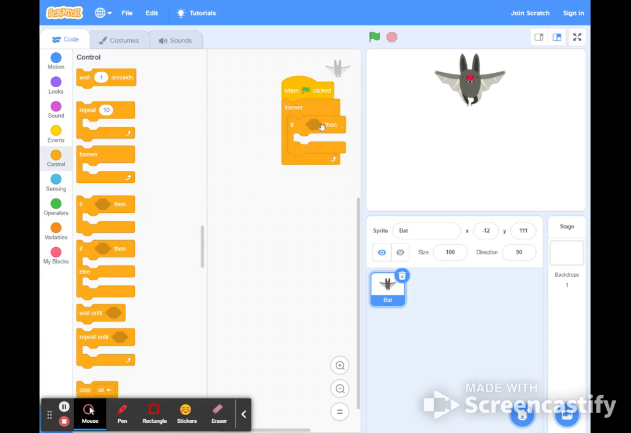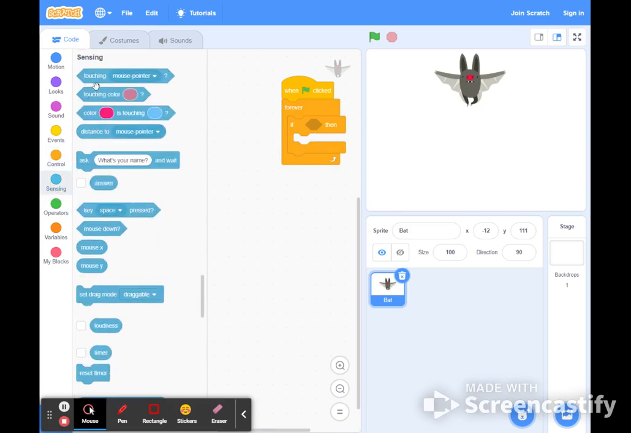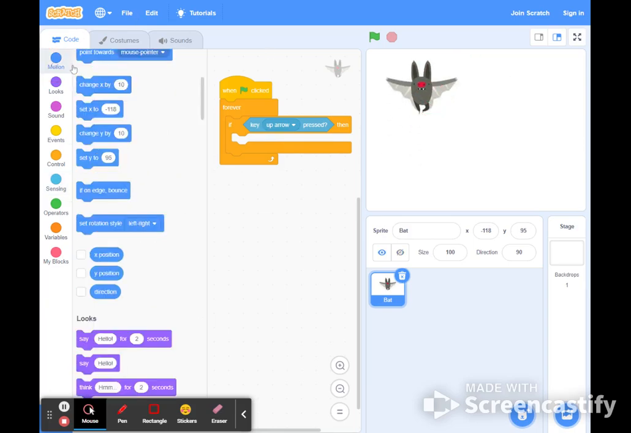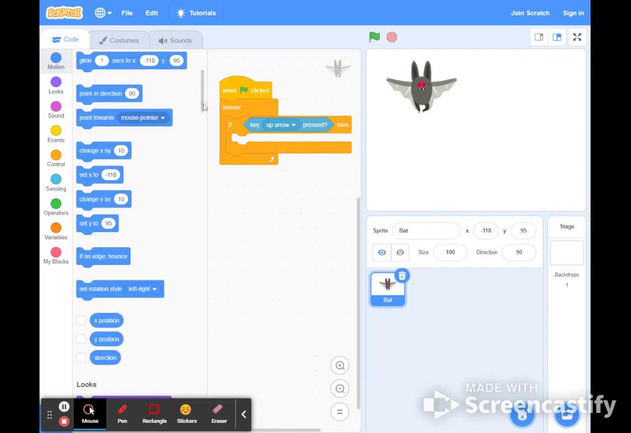And then the if then block from control, go to sensing, if up arrow key pressed. The up arrow key is one of the keys on your computer keyboard, so you may check it out. When you click that key, we want the bat to go up. So we're going to go here and choose change Y by 5.